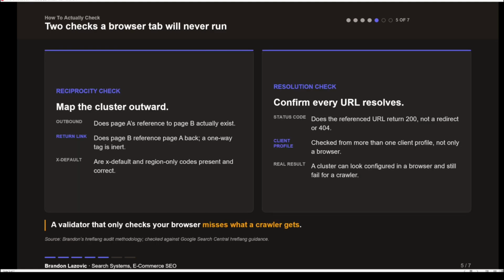Here's how I actually verify a cluster. First, map it outward from the home page and check reciprocity. Does every reference get a return link back? Because a one-way tag is inert. Secondly, confirm every referenced URL actually resolves with its real status, not just that it exists on the page. And run both checks from more than one client profile, because a cluster that looks fine in your own browser can still be silently under-delivering to the crawler.